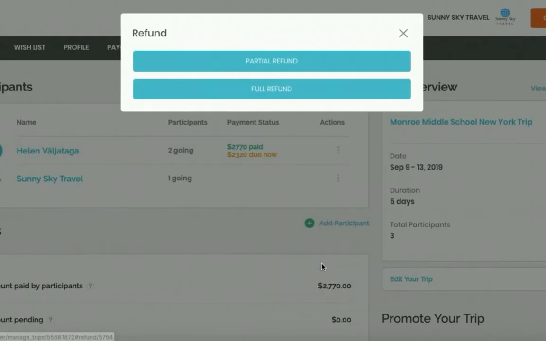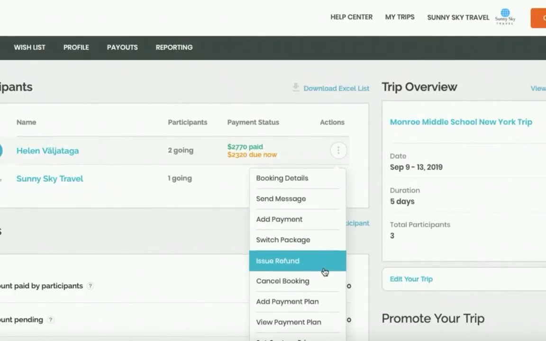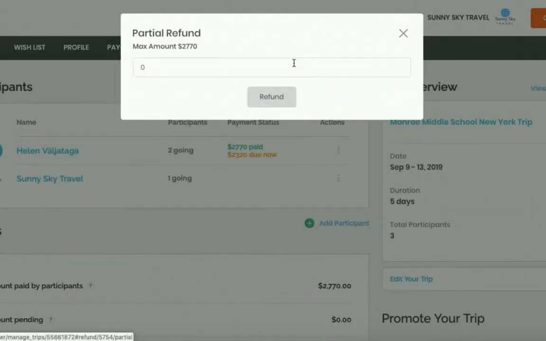Click the Issue Refund button and you'll get two different options. One, you can decide to send a full refund, which will automatically cancel this participant from your trip. On the other hand, if you'd like to issue a partial refund, you can do so in any amount.